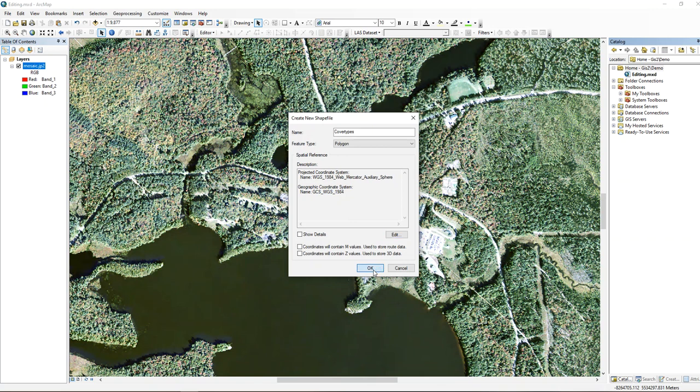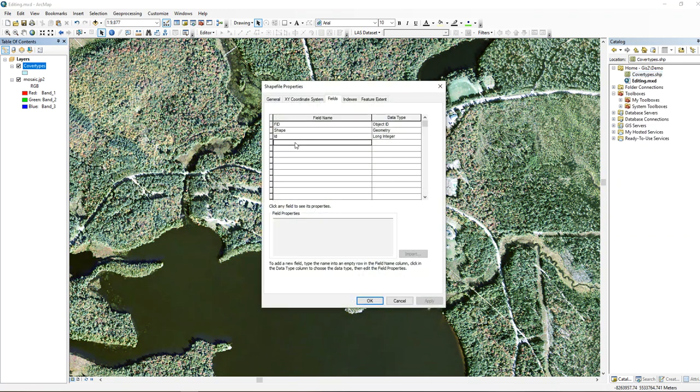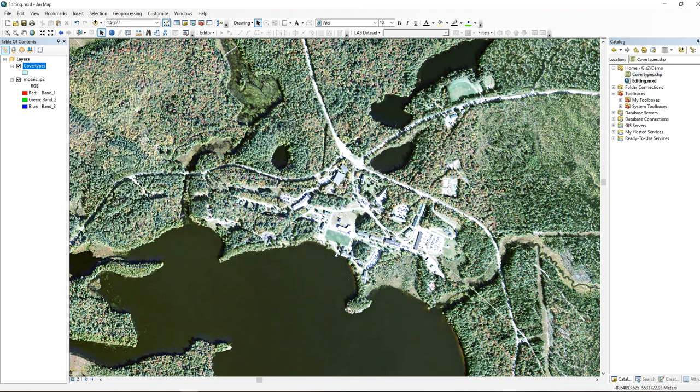So I'm going to say OK here, and before I start editing, I'm going to come in and create a field for cover types so that I can update the text on each of the cover types as we go along. You can also do that inside the attribute table before you start editing. Once you start editing, you're not going to be able to do that.